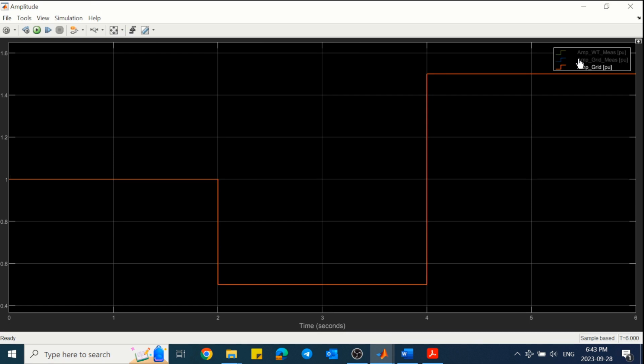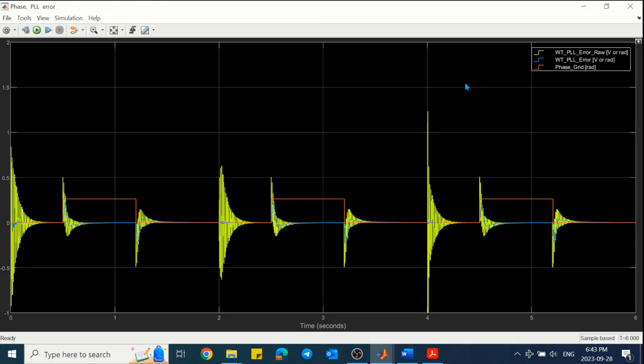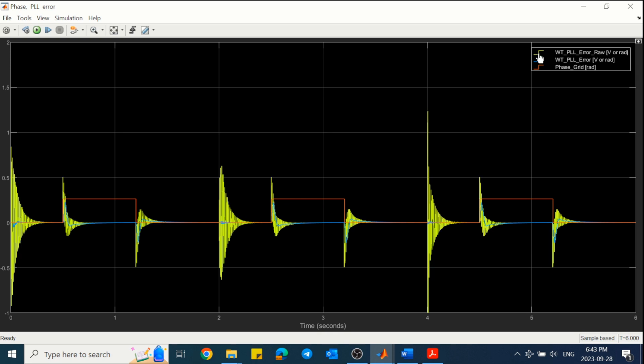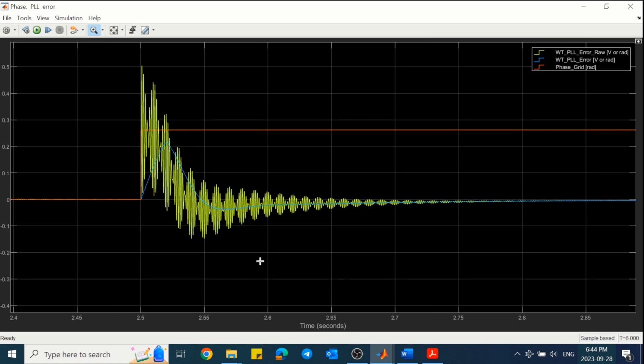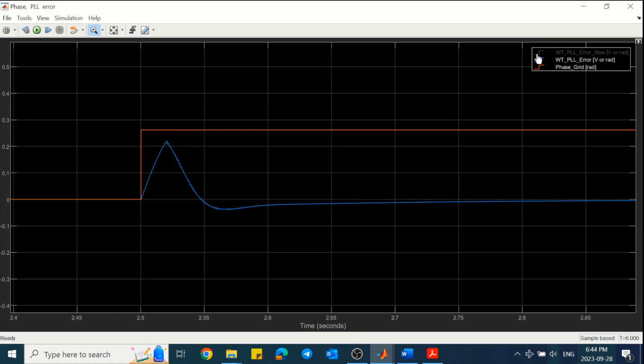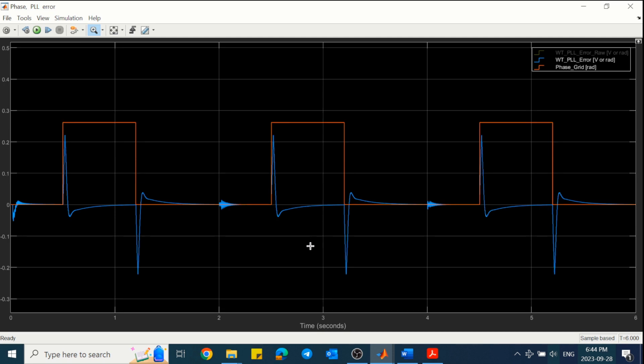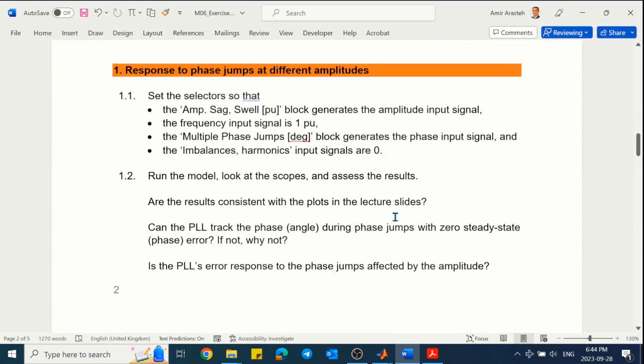Here is the amplitude of the voltage measured by PLL and also of the grid. And finally, here we have the phase jumps. The transient that we were observing in the frequency was actually because of these phase jumps. Transients due to the phase jumps are similar. The direction is different depending if it is a step up or a step down. Also, there are 2 more transients which are because of the step in the voltage amplitude. So yes, the results are consistent.